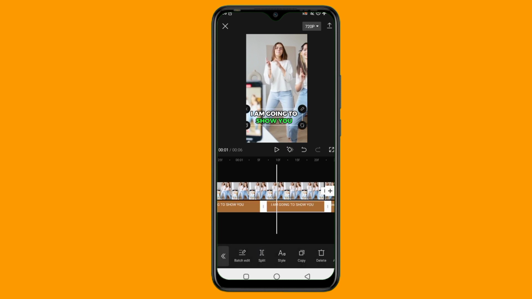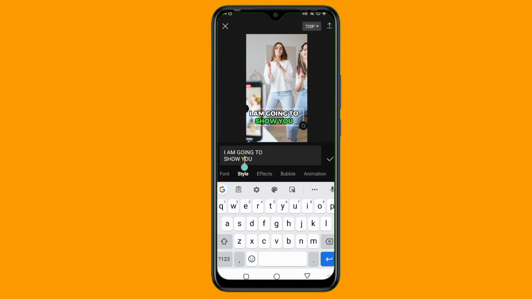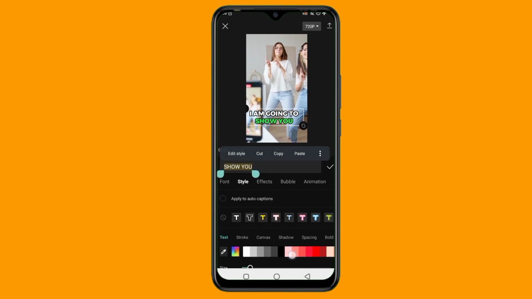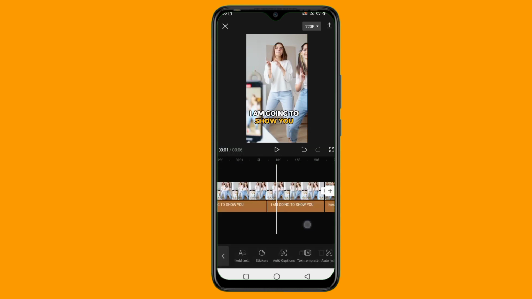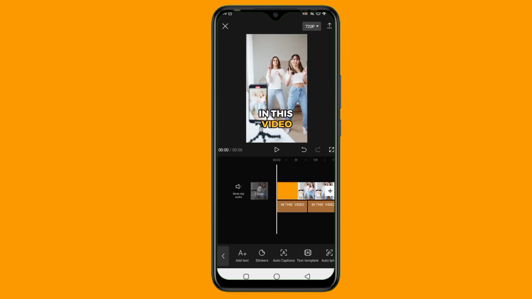Right now I want to change the color of this "show you". So I'll tap on this place where the arrow is showing, then I will highlight this "show you" and change the color to something orange or yellow. Alright, so this is it. Guys, depending on what you want, you can just play around with it and you'll definitely get it. Let's play this and see how it looks.